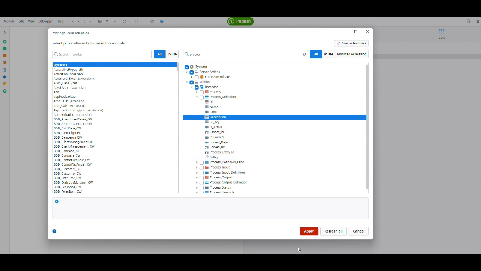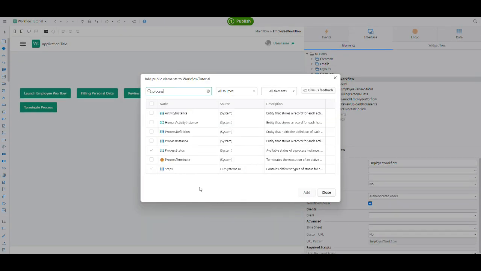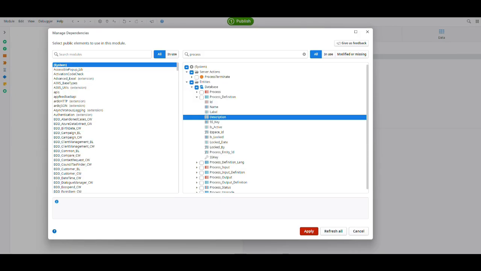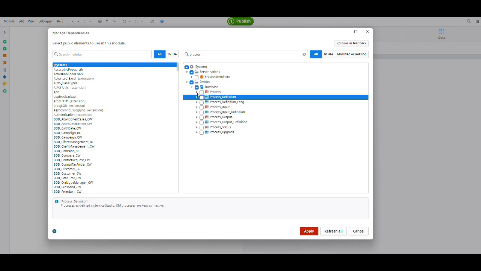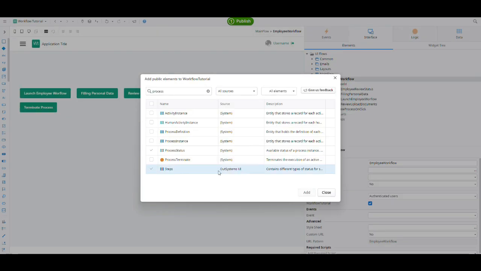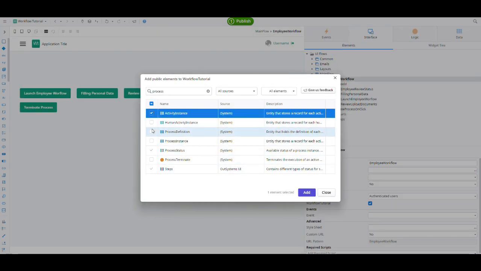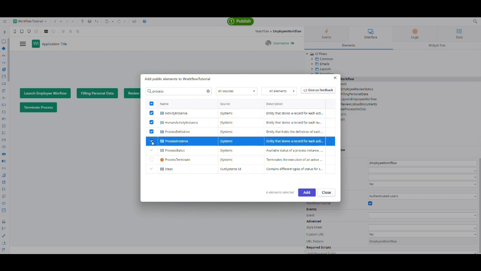Okay. So next, we have the process instance. If you check here in the description, it is an entity that stores a record for each active process instance. This is something that we don't have here in the reactive. But I'll get all of them just to show you what they have and what we can do.